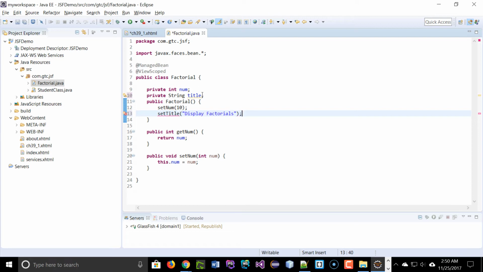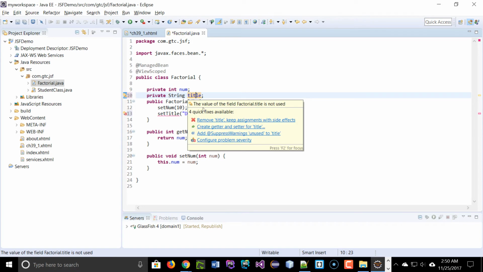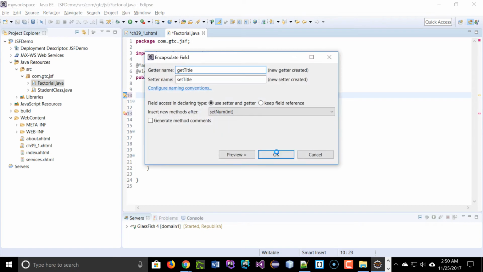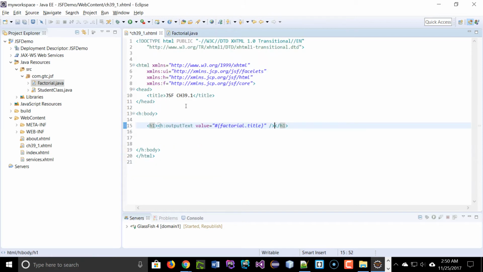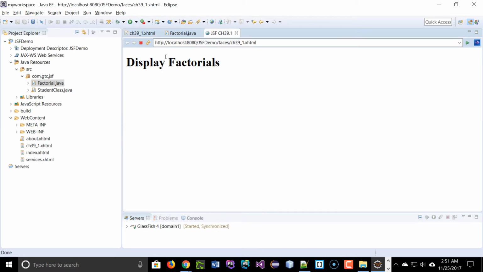Okay, and we'll do a setter and getter for the title as well. So again, put your mouse over that, click create setter and getter, okay, and then we got that good to go. So now if I save this and run, it should display the factorials here, which is good, and then we'll display the table right underneath that.